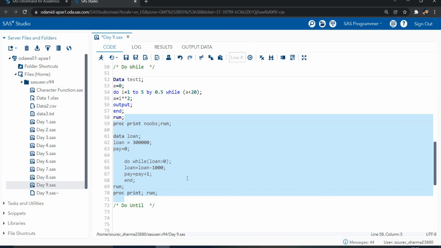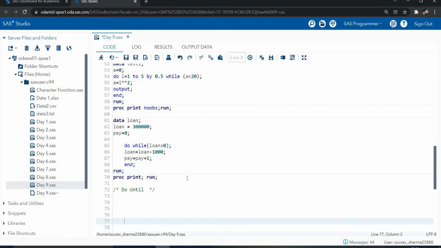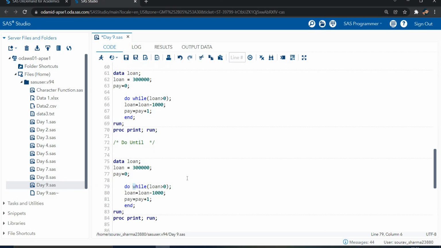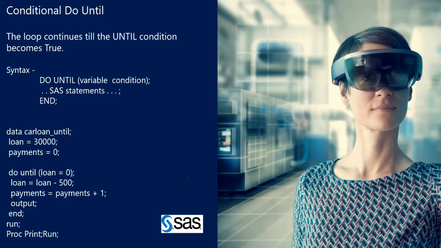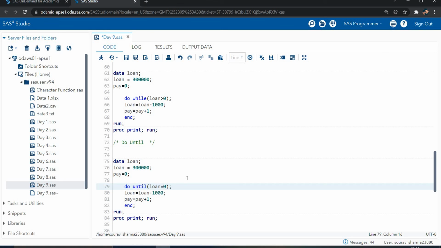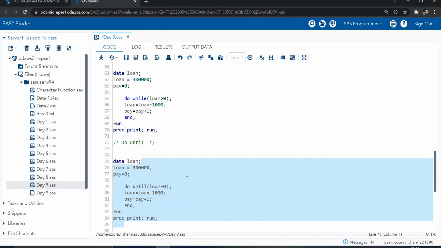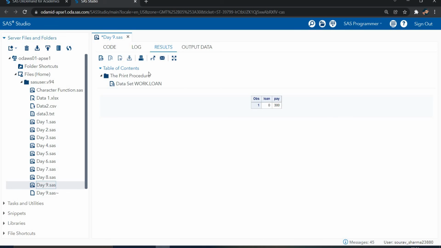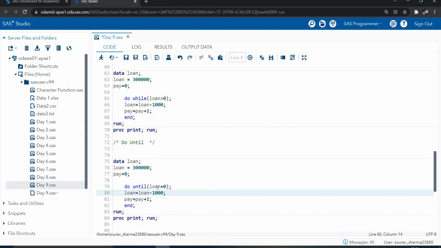Let's suppose here we are writing the same statement. Do until, same loan I'm copying here, same data. But here I'm writing do until, and my loan amount is 1000. Now what I'm doing here: until my loan is equal to 0, it will execute this code.